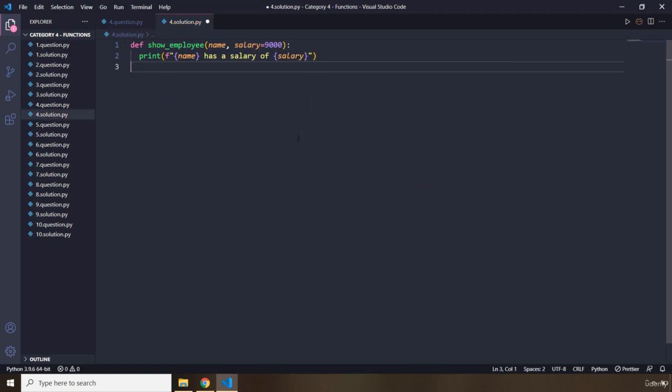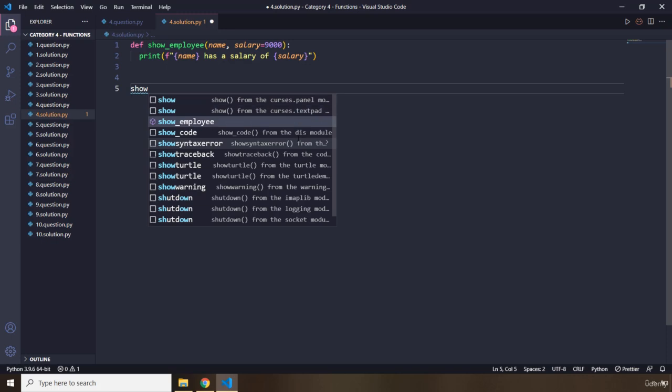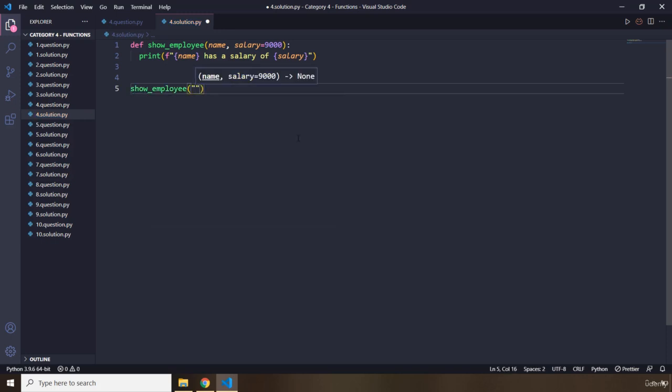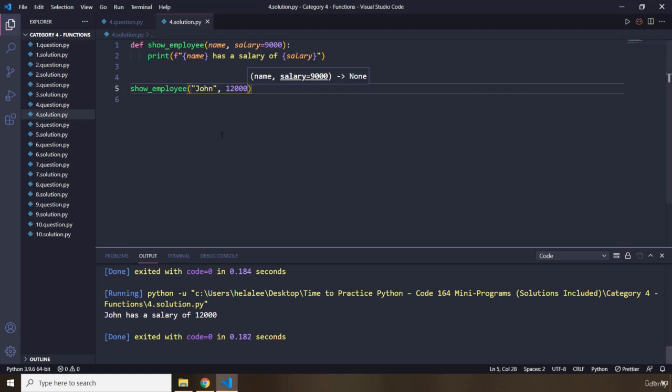There we go. Now let's call the function in for both cases. I'm going to say show employee. I'm going to pass in John, and let's pass in a salary. So I'm going to say 12,000. Let's save that and run it. So when there is a value for salary, the default value doesn't run. John has a salary of 12,000.